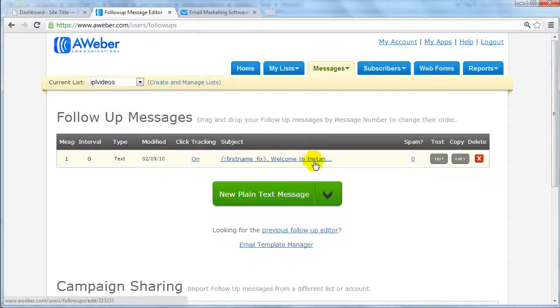So those are the 2 different types of emails that you can use. And everything else is simply a matter of setting up your list, creating web forms, and viewing reports, and so forth. And that's it.